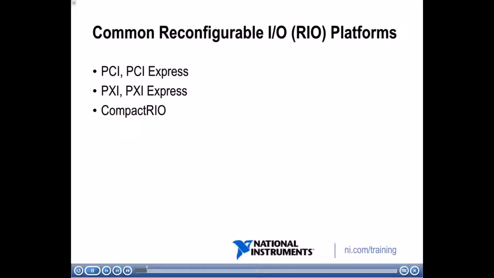Here we see common reconfigurable I/O platforms. So one is PCI and PCI Express if you want to put an FPGA board into a computer with PCI slots. Also, there's PXI and PXI Express if you want to put an FPGA board into a PXI system. And also there is CompactRIO.